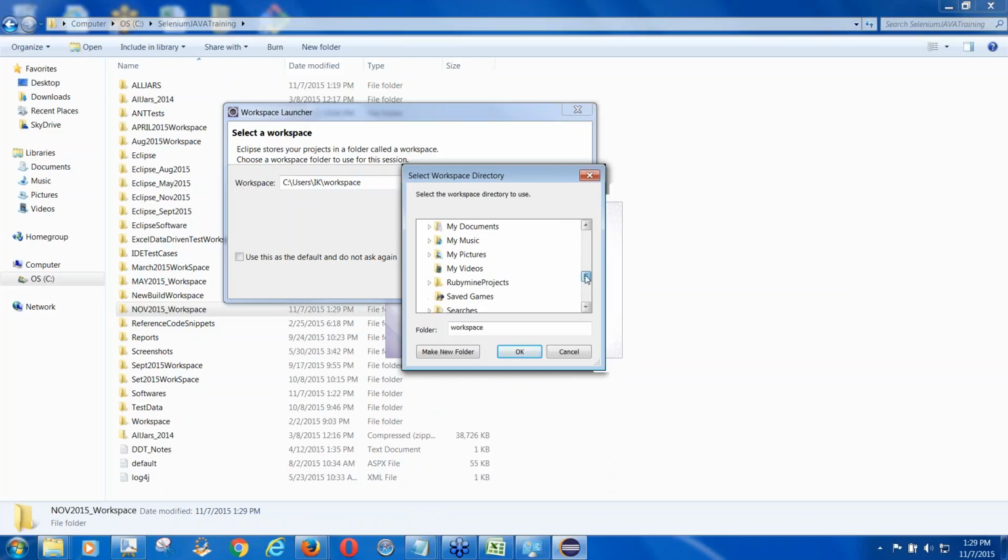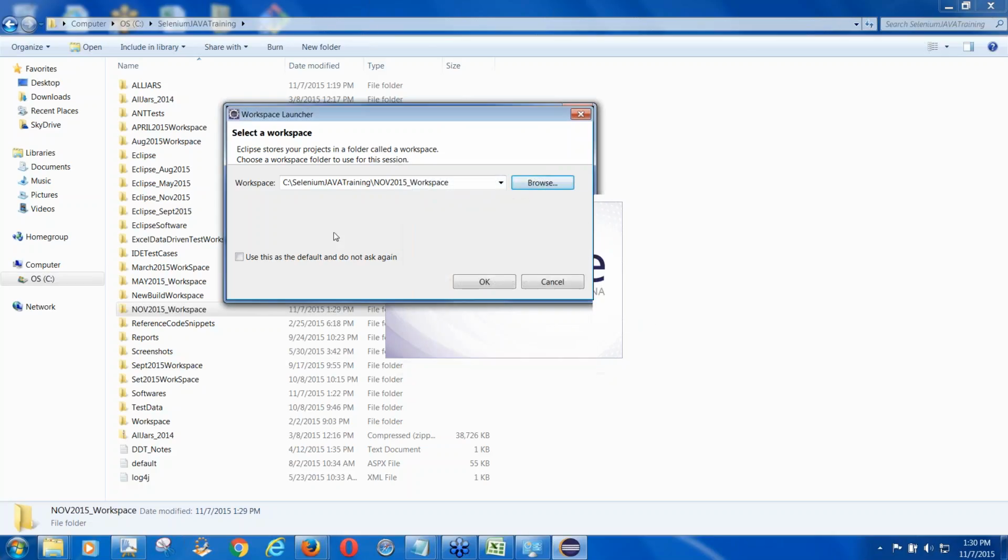So if I go into my C drive, into my computer, into my Selenium Java folder, in Selenium Java I have the November workspace. So I'm going to go into the November workspace. This is important, that we point our workspace to a folder.